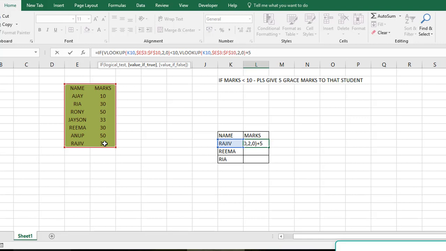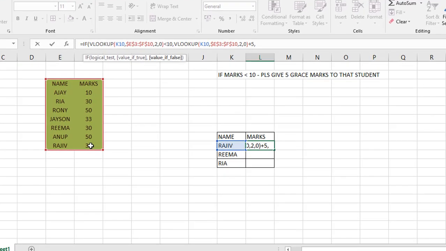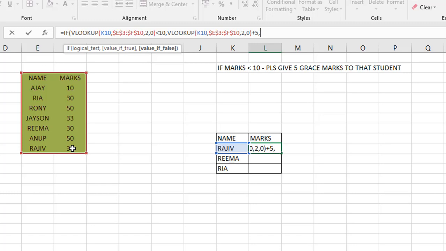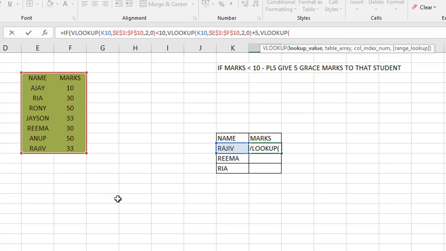But what if the score is not less than 10? Then you have a false parameter. We know that the false part will come whenever we have a situation where the score is greater than 10. So in the case of greater than 10, you do not want to give any surplus marks. So what do you want to do? You want to show the marks obtained by that student. But how would you get to know that? Again, you will use the VLOOKUP. You look up this and you go in this table.